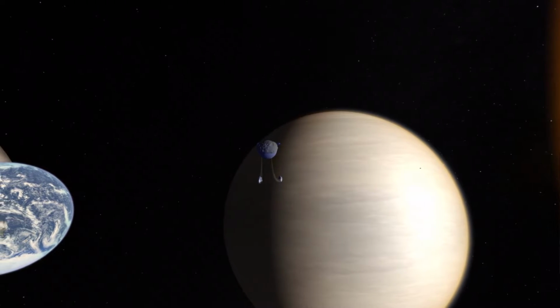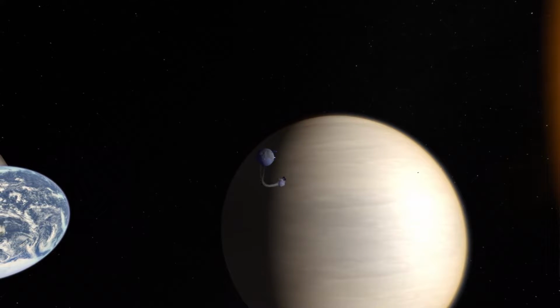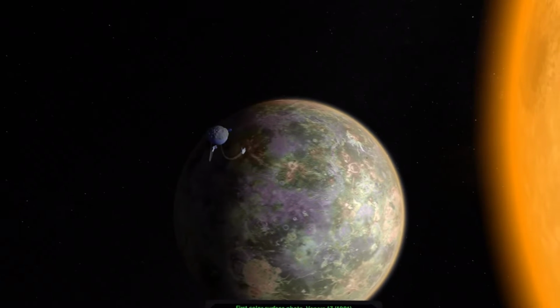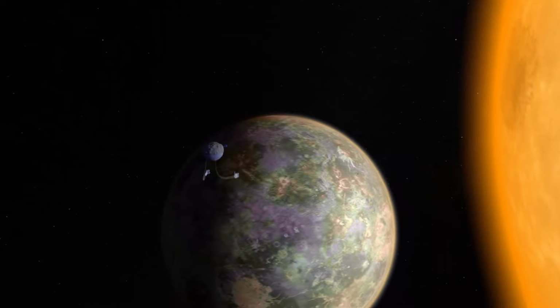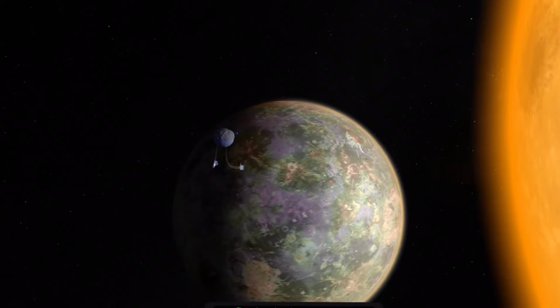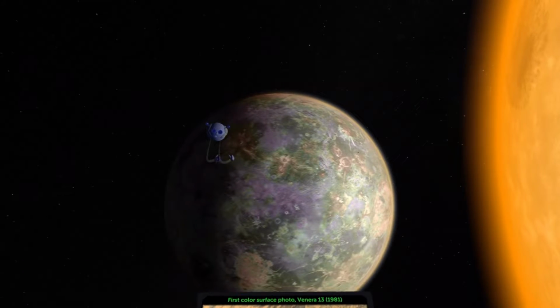So this is all you can see from the outside. What's under all that? This is a radar map made using data from NASA's Magellan space probe, which mapped about 98% of the surface in the early 1990s.